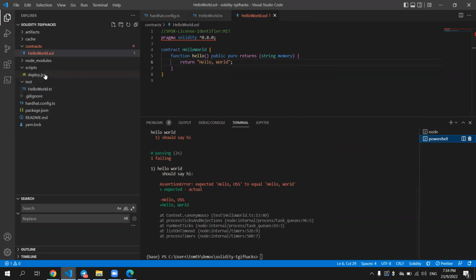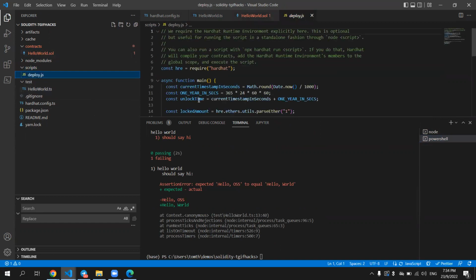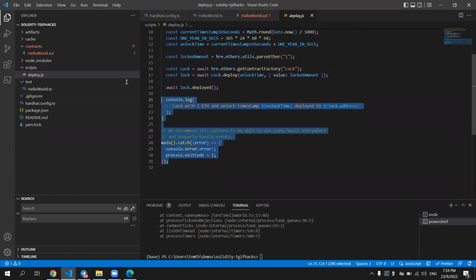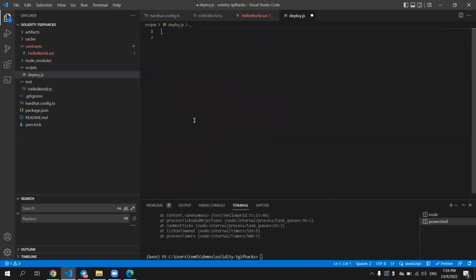So what we want to do is go to scripts, and under scripts there will be deploy. This is where you put any code that you write to deploy to the actual mainnet, or anything else you want to deploy your smart contract to. Let's get rid of all of that because we won't be needing it. Again, we're going to want to import hardhat ethers. Then we're going to want to import ethers from hardhat again.